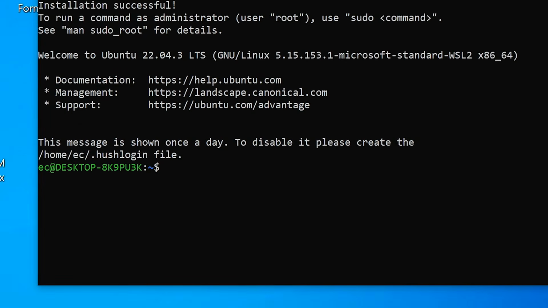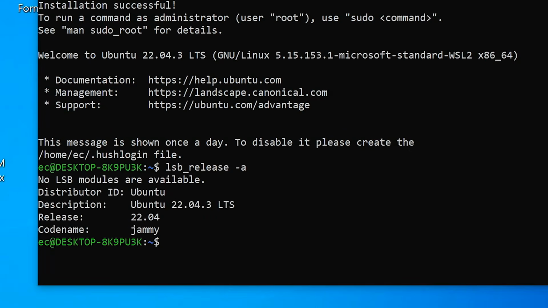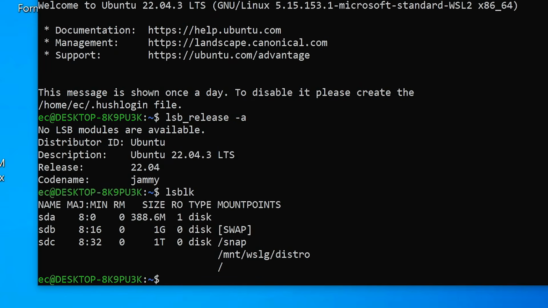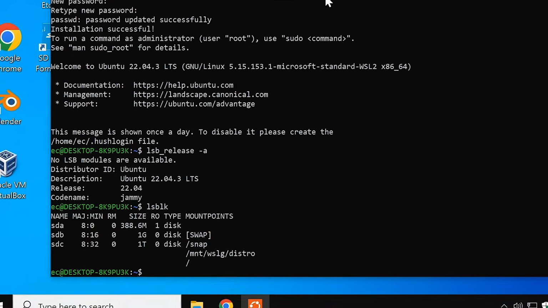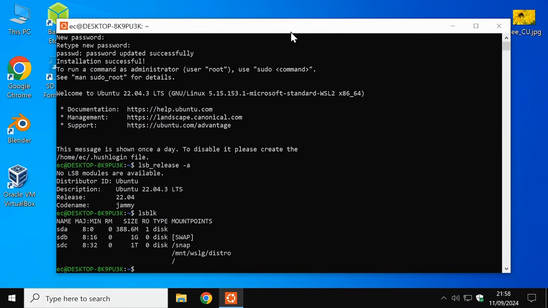So let's type a Linux command, for example, lsb_release -a, like that, and it should show us what's installed, which is Ubuntu 22.04, so not the latest version. And we could also do something like an lsblk to see the block devices, the storage on the system. Yes, we can see that as well. So we are clearly now running Ubuntu without a desktop in Windows using WSL.